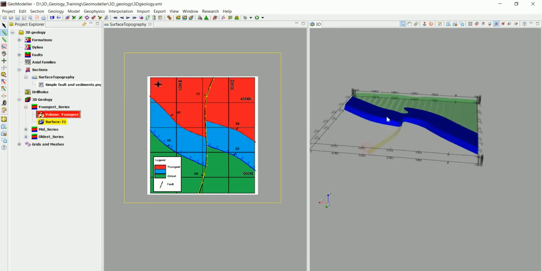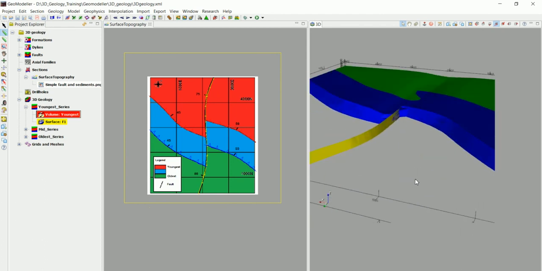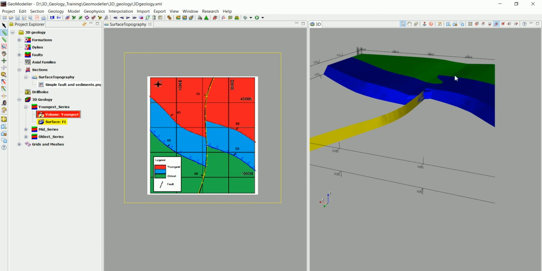And we can hide this one. You can see that we have a fault in here. That's the fault plane, and as you can see, the dip changes as it goes there. So that's it for this video.